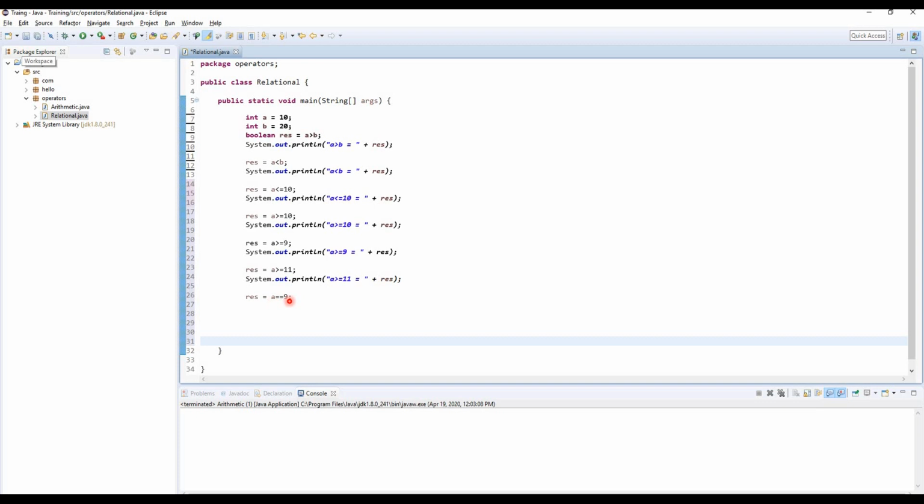So double equal to indicates both values are the same, right? Now A is 10 and we are checking 10 is equal to 9, that means false, right? And this is not equal to. So this will be true only when the left side and right side are not equal. Like now A is 10, which is the left side, and 11 is the right side. Are 10 and 11 the same? No, right? This should be false.